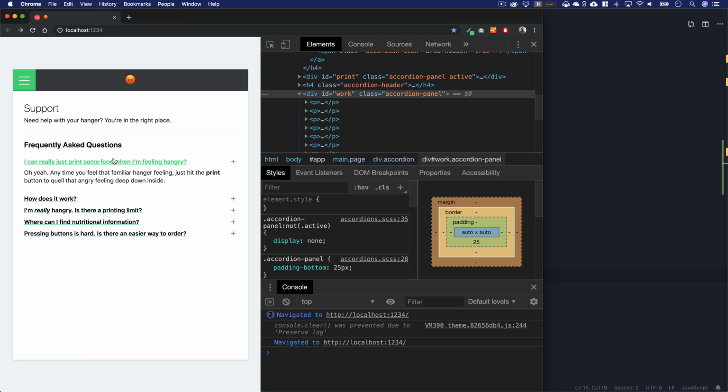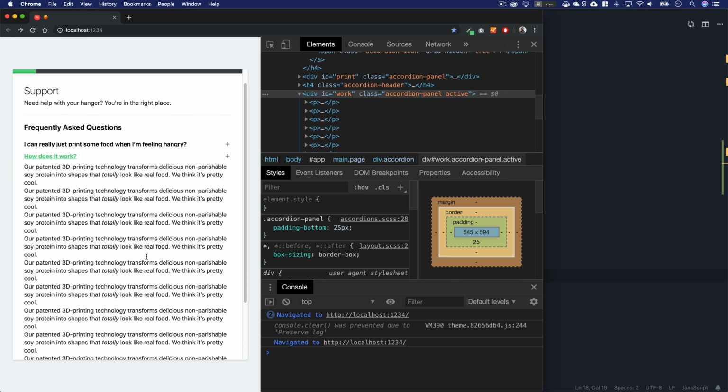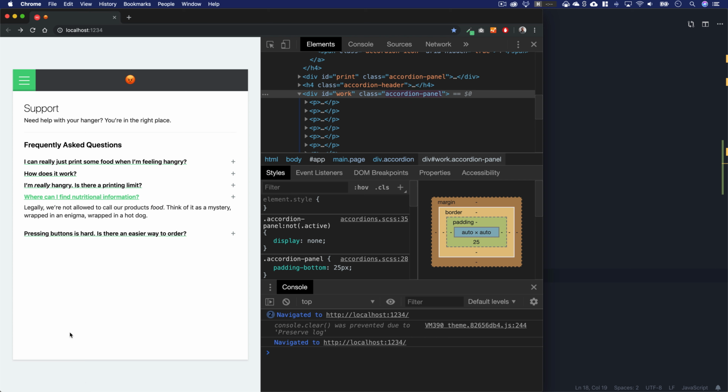And when you have that single option on, you'll notice when I go to "how does it work," it just pushed all the content out of the way. And this can be a big issue, because now if I have the ability to scroll, you'll see down here, I may expect to see "where can I find nutritional information?" You click on that and it just moved, right? My cursor's down here. I'm expecting to be able to read it down here.